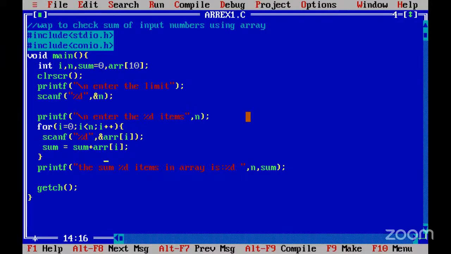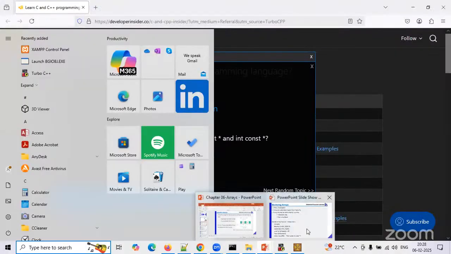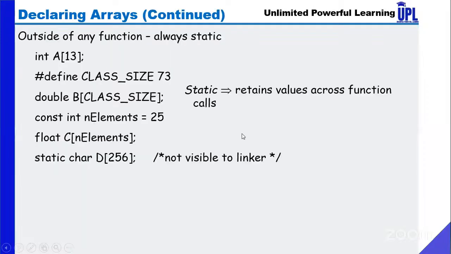So any questions here? Able to follow? Yeah. So it's simple and straightforward. So we have understood what an array is.